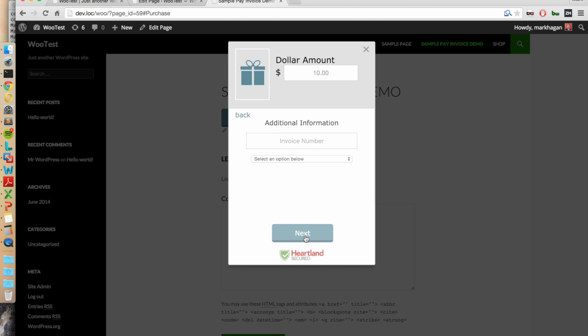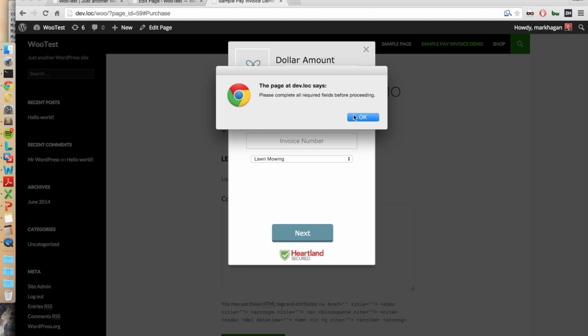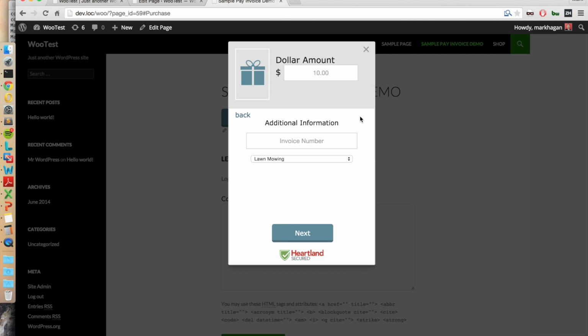So let's hit next. This is going to be the page I discussed where you're going to have the required invoice number. So let's see what it looks like whenever I don't select it. So let's say lawn mowing, and I hit next. It says, uh-oh, please complete all the required fields before proceeding. So it will not let me pass this screen until I type in my invoice number. So let's hit next, and we're on the card information screen.